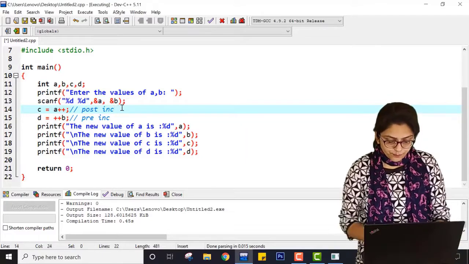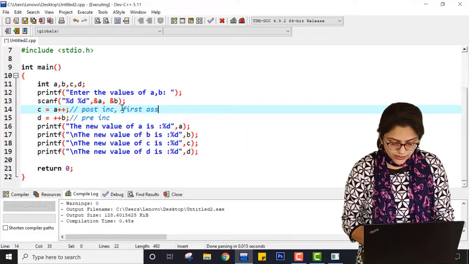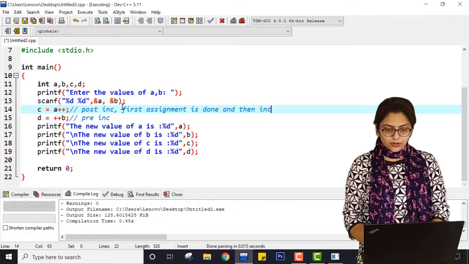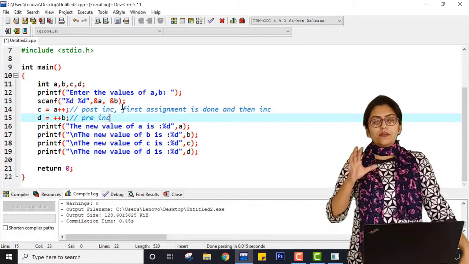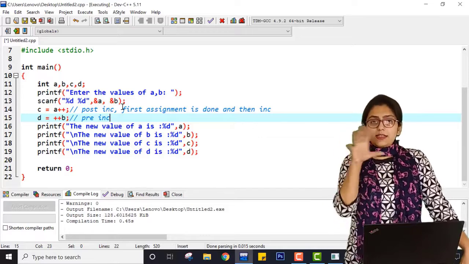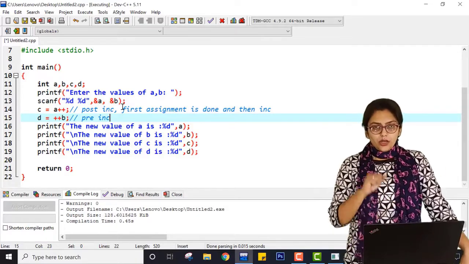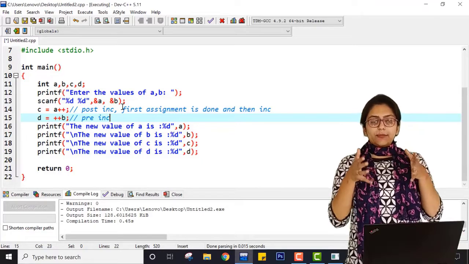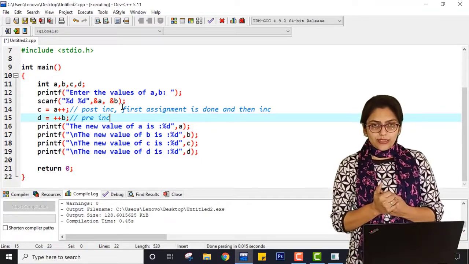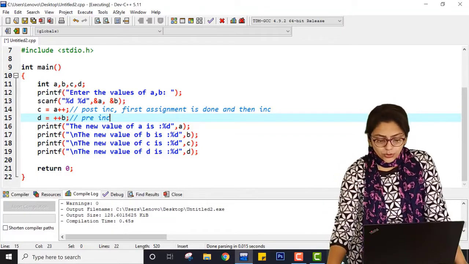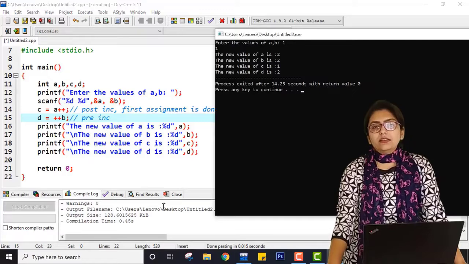What is happening in post increment? First assignment is done and then increment is done. But in pre-increment, first the value of the variable is increased and then this updated value is assigned to the other variable. So here what is happening? First the value inside box B is incremented from 1, so it is making B as 2, and then this 2 is assigned to D. So that's why I am getting this output.